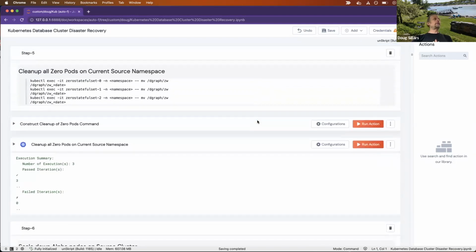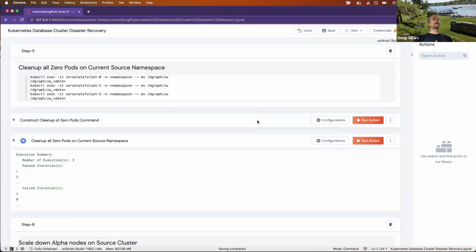So now the next step is we can clean up all of the zero pods, the worker pods. We've backed everything up, and now we can start cleaning up the pods and restarting, spinning it down to 0 and then spinning it back up again.